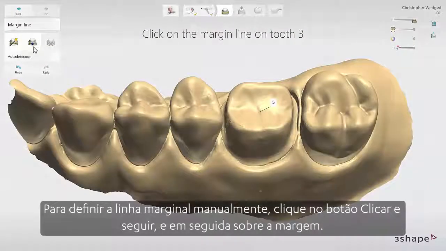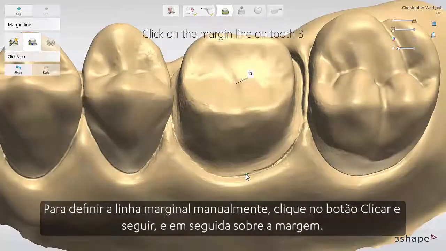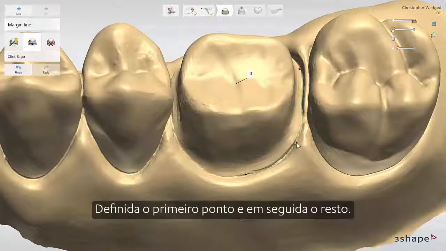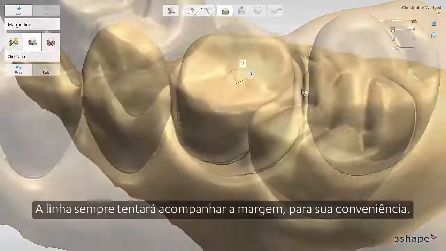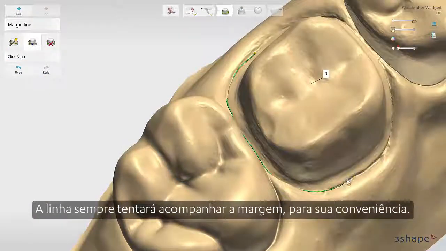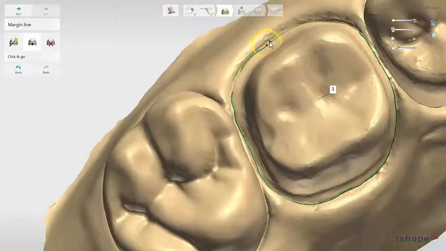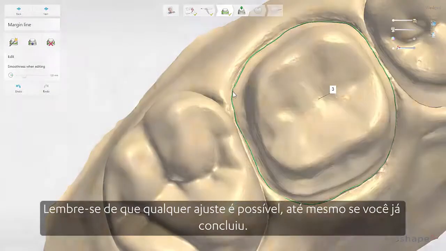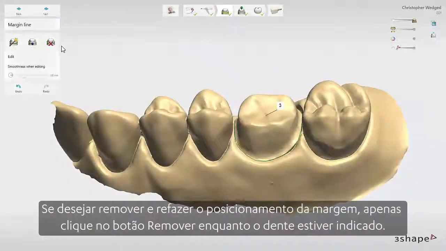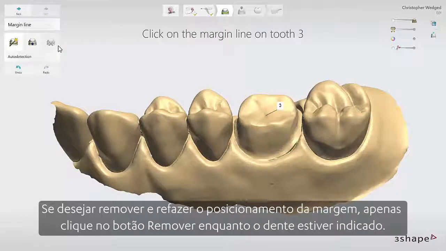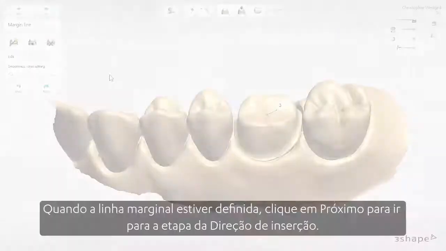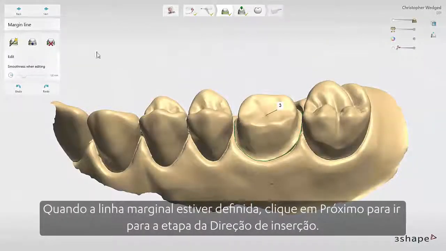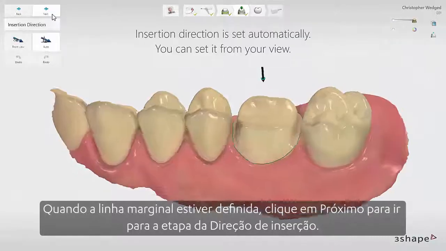To set the margin line manually, click on the Click and Go button, and then on the margin. Set the first point, and then the rest of them. The line will always try to stick to the margin for your convenience. Remember that any adjustment is possible even if you have finished. If you would like to remove and redo the margin placement, just click on the Clear button whilst having the tooth indicated. When the margin line is set, click Next to move to the Insertion Direction step.